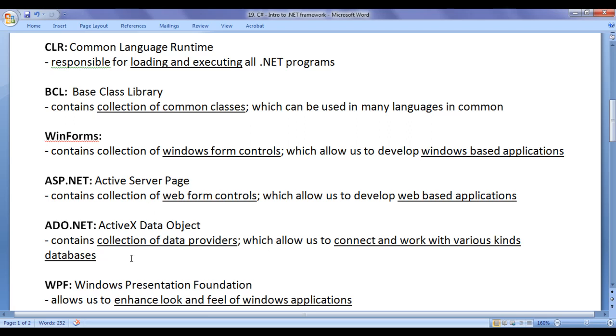ADO.NET in .NET Framework is equivalent to JDBC in Java programming world. Here we have ADO.NET, ActiveX Data Object. In Java programming we have JDBC, Java Database Connectivity concept, right guys?